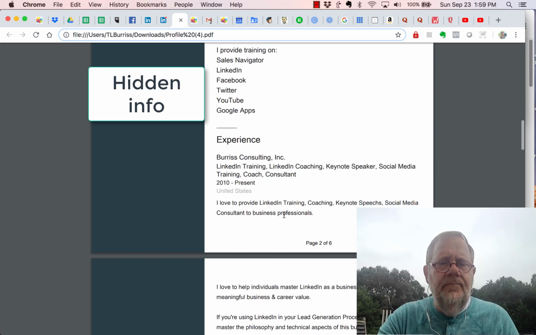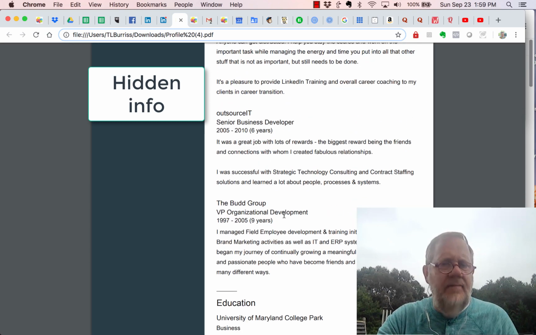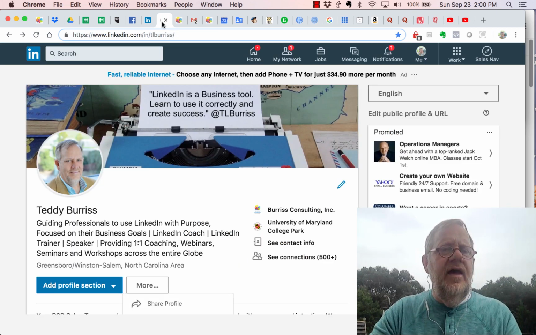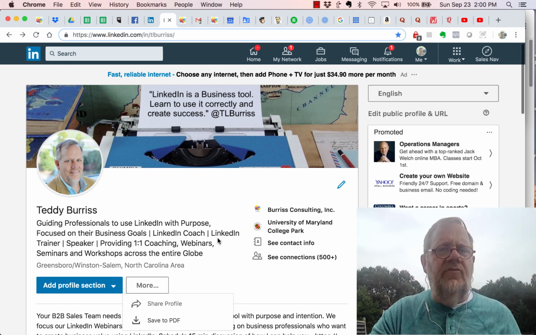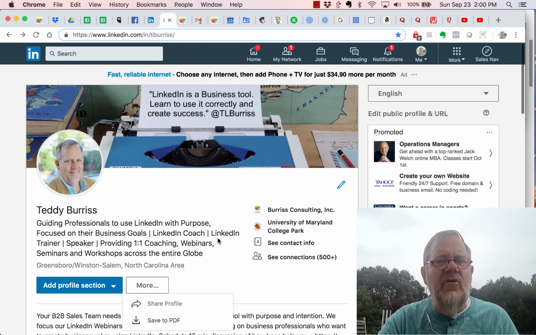I can see his experience section. I can see the education. And that's it. So again, it's collapsed even more than it was from a Google incognito search. And it's not all of what you can see when you are looking at someone's profile as you are logged in to LinkedIn. These are the 3 ways to do clandestine or secret private viewing of people's LinkedIn profiles. Hope that was helpful.